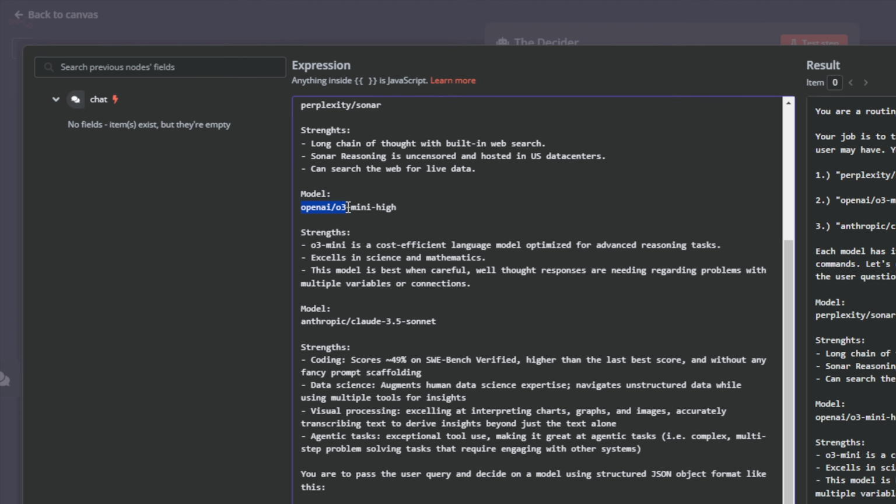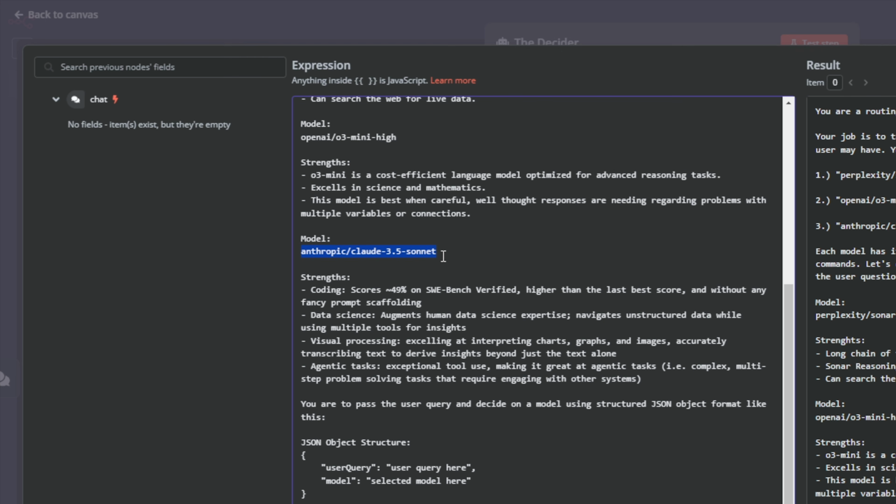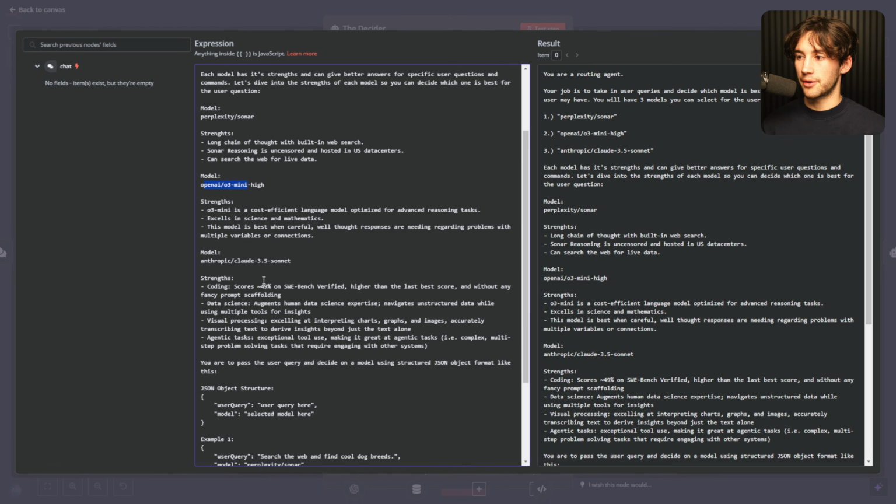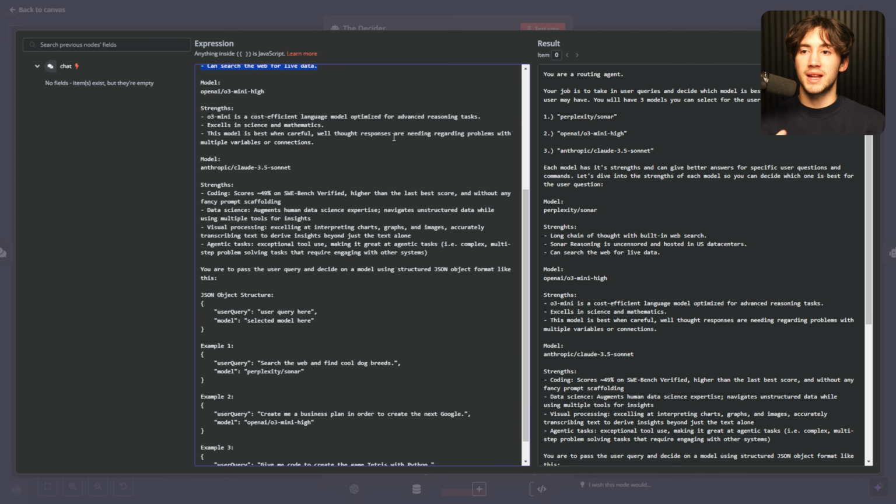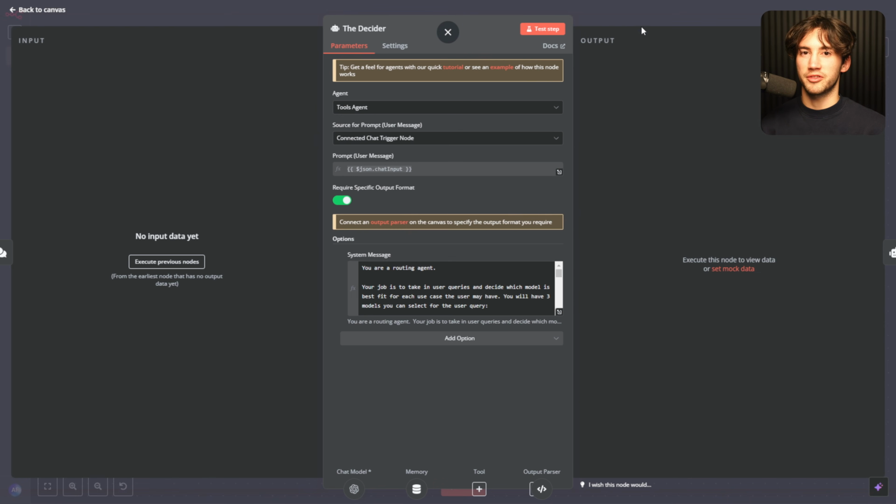And I have the same thing with o3 Mini High. As you can see, I say this is for advanced reasoning tasks. And I also do the same for Anthropic's Claude. So I'm basically listing model, strength, model, strength, and I go on and I could have as many models as I want in here. Now, if you start developing, of course, more than 10 models, you probably want to break this down into 3 agents and have a categorizer that breaks it down into categories and then selects models within those categories first.